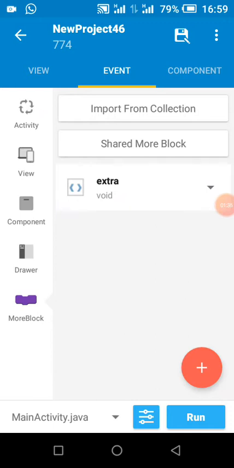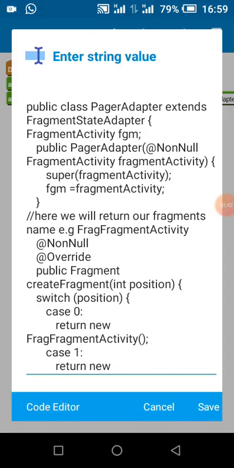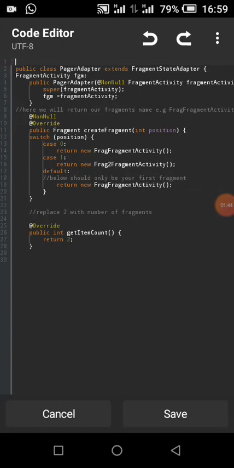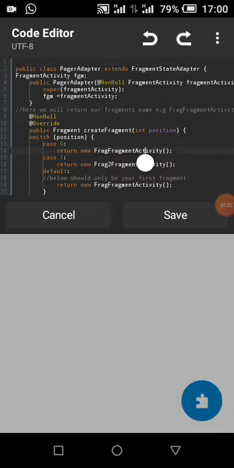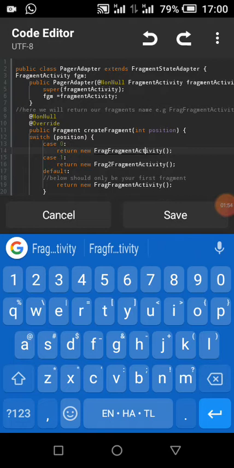main activity. I created a more block called extra. You can create yours and name it anything. Inside this extra, I have a pager adapter. When scrolling, if the position is 0, then we return our first view pager fragment. If it's the second position, then we return the second fragment.